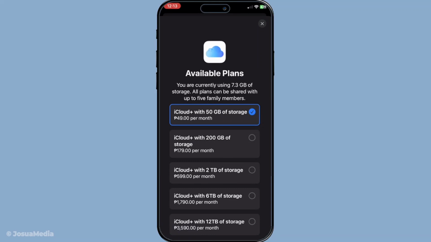And there you have it. That's how you can pay for iCloud and Apple Music in Nigeria using a virtual dollar card. I hope you found this guide helpful.